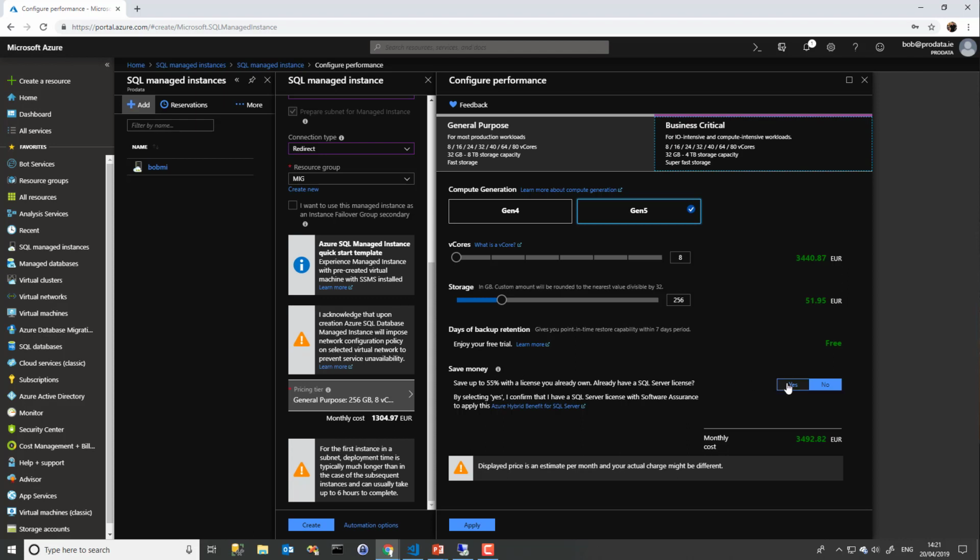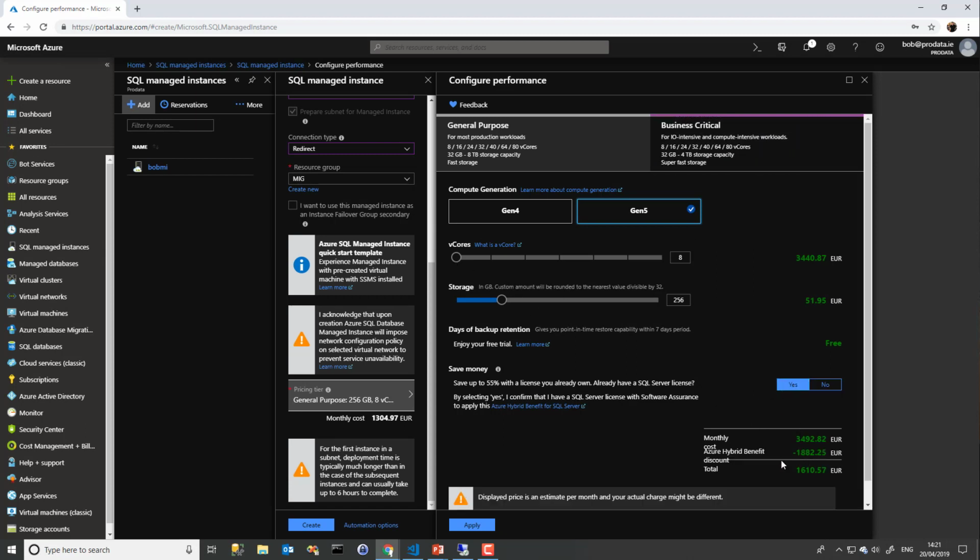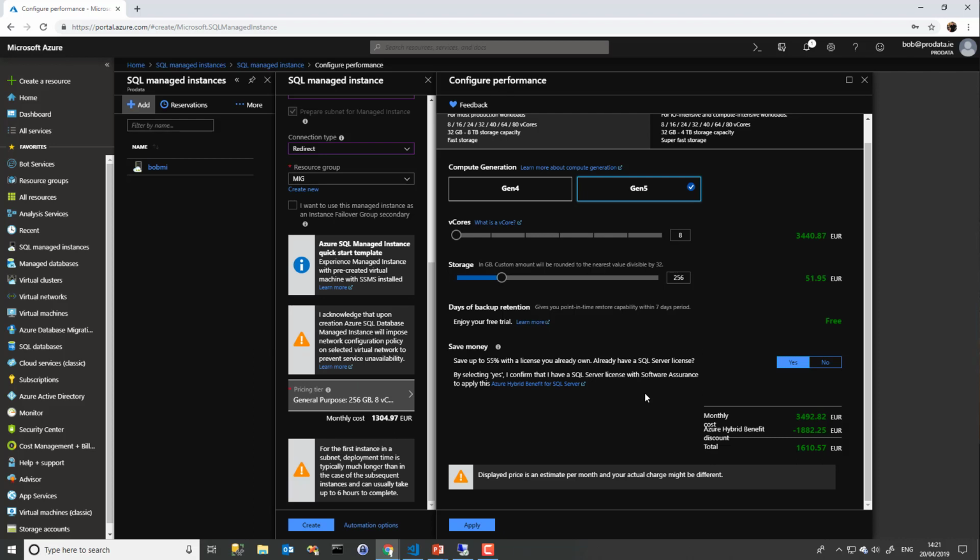And if I'm bringing my own licenses, obviously I can save a load of cash. So for a business critical 8 core, I'm paying 3,400, but I'll get nearly a 50% saving if I'm bringing a license with me. Okay. When I click apply, it will create that.